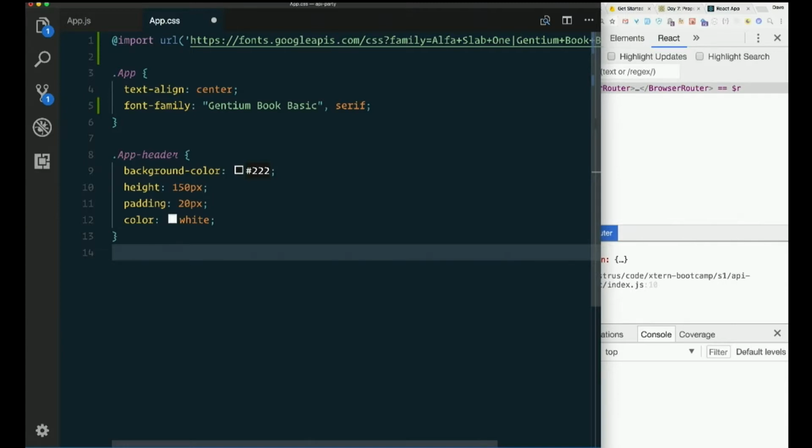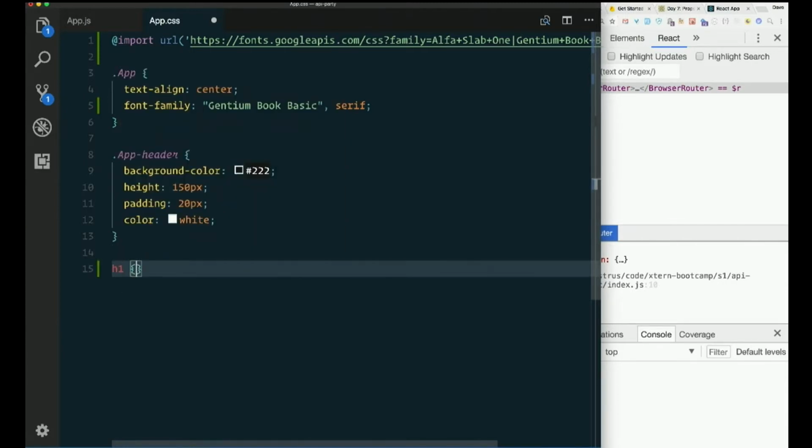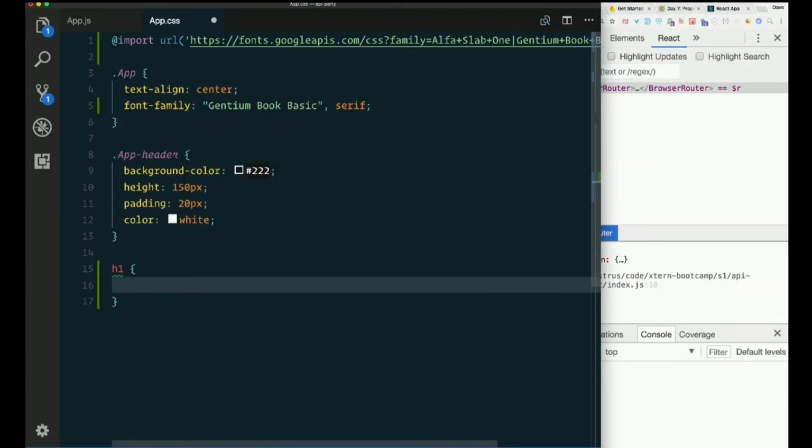I'll style H1. I'll use the font shorthand. That is a combined property that lets you specify several font-related properties at once. First, font size. I'll say 60 pixels / 75 pixels, which is line height.